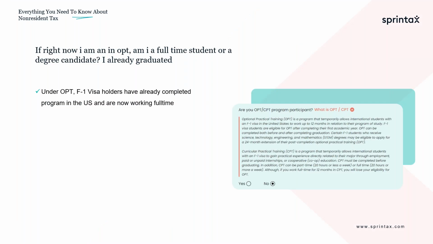The next question is coming from step 2, getting to know you, and it's around OPT. So if right now I'm in OPT, am I a full-time student or a degree candidate? I already graduated. So if you're under an OPT, but you're an F1 visa holder, you've already completed your program in the US and you're now working full-time. And as such, if you've already graduated, you would no longer be a full-time student or a degree candidate.